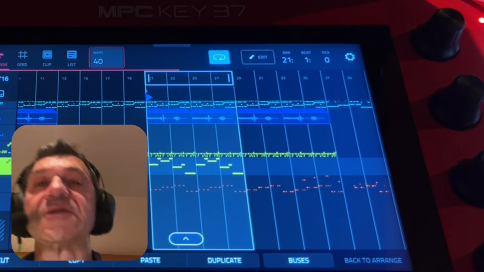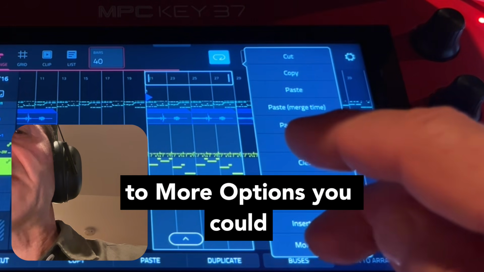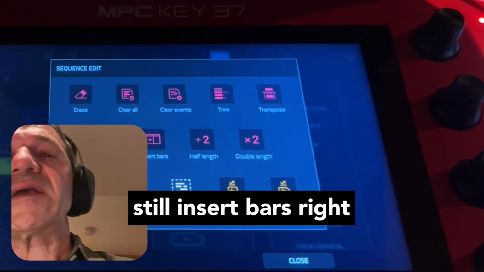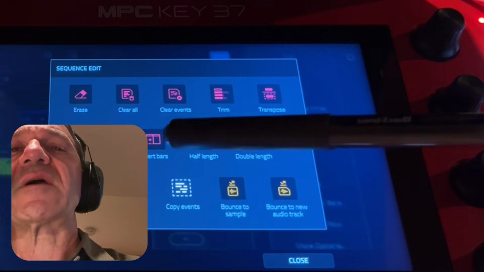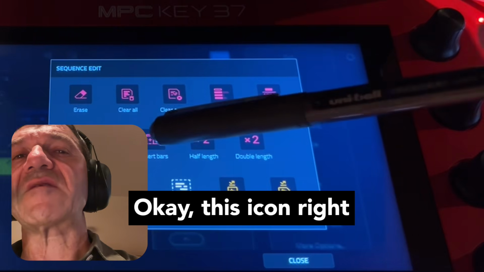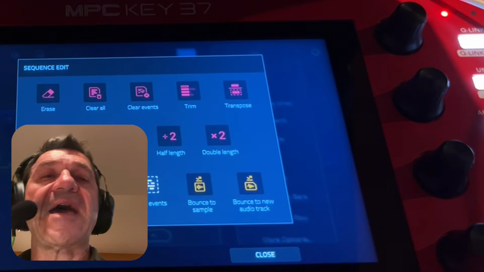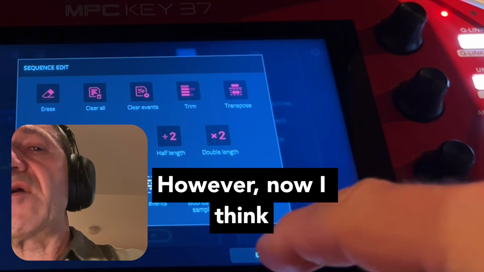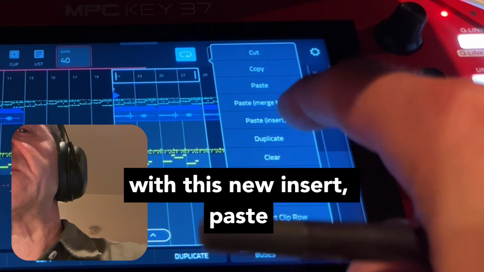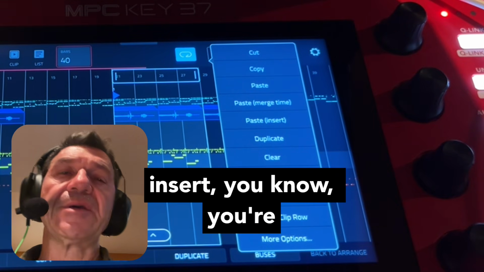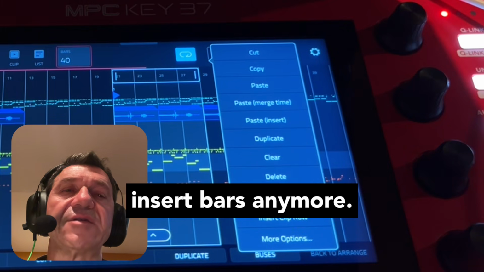Okay, and so previously they didn't remove it. So if you go to more options, you could still insert bars right here. This icon right here, you can insert bars. So you could still do that. That option is still there. However, now I think with this new paste insert, you're barely going to use that insert bars anymore.